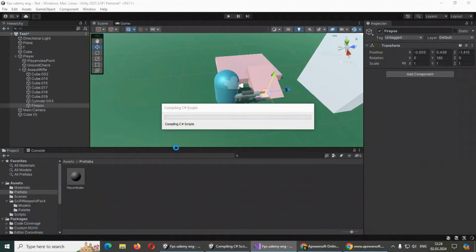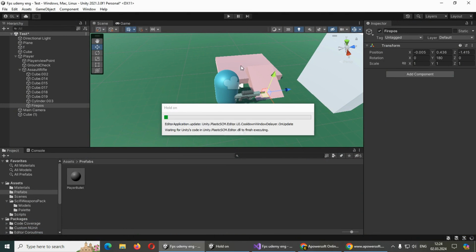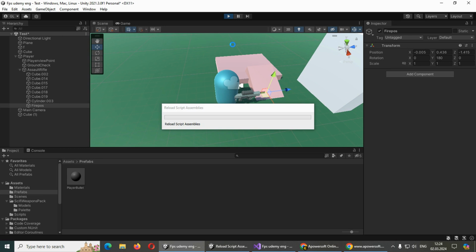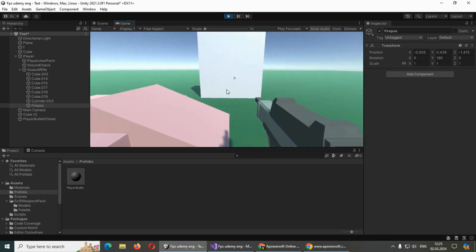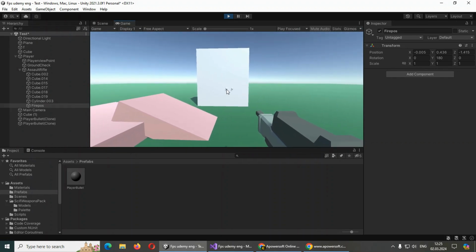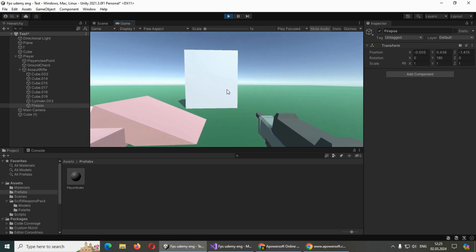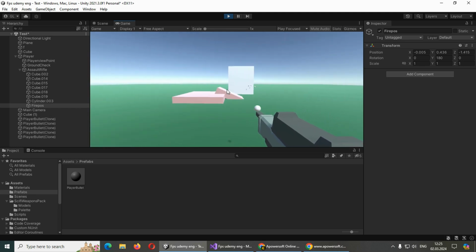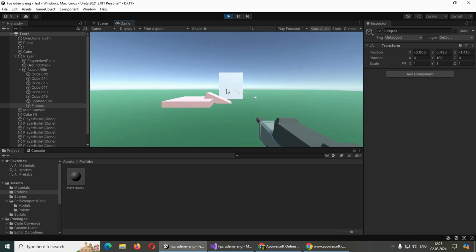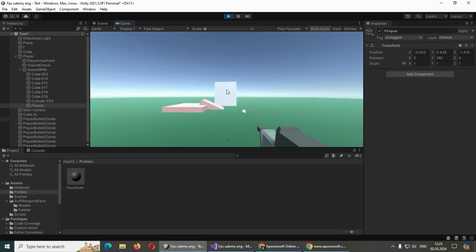Let's save the script and test if they really are destroyed. Now let's hit play and let's shoot. And let's see. Yeah, they are disappearing, as you see. 1 and 2. After 2 seconds, they are disappearing. Okay, very nice. Basic shooting mechanic is working. We are able to indeed shoot our bullets.